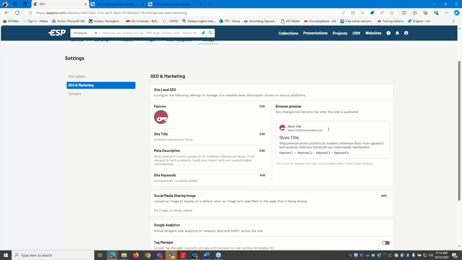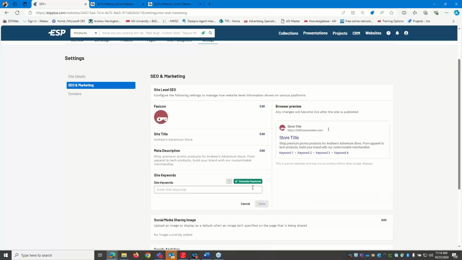Next, we have site keywords. So these are keywords that are going to be associated with the website for search engines, meaning when people search for certain things, the website will hopefully appear if we have the right keywords in there. So these need to be really geared around your website or your company.